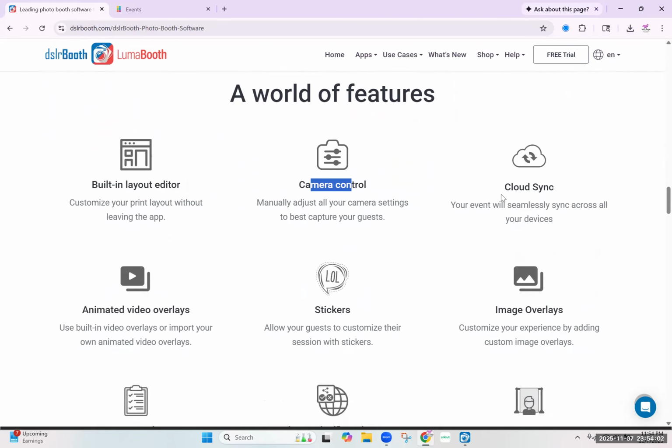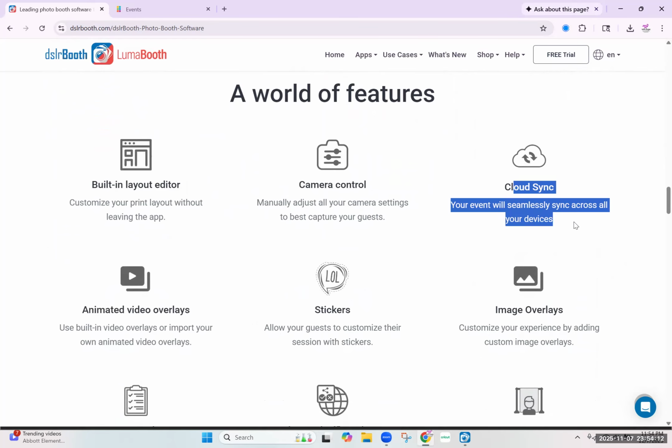You can edit your cameras. You have the cloud sync, which is huge. So while you're running your event, you can also have all of your pictures and videos and everything loading up online so that the customers will get their link to their gallery after every event. And I'll show you a little bit about that right now.